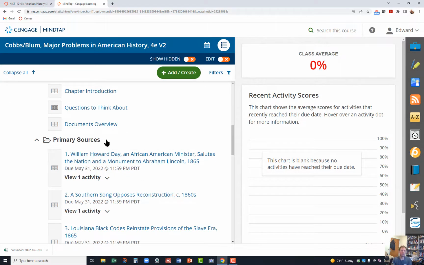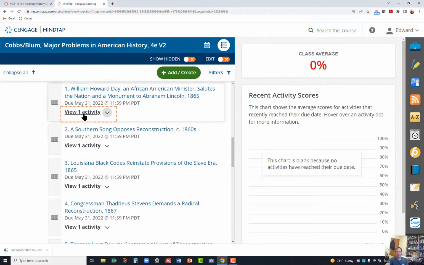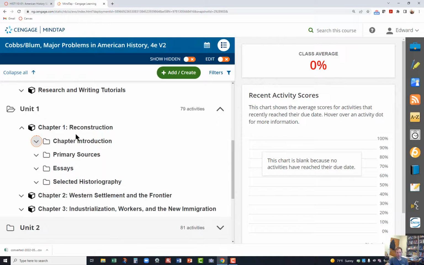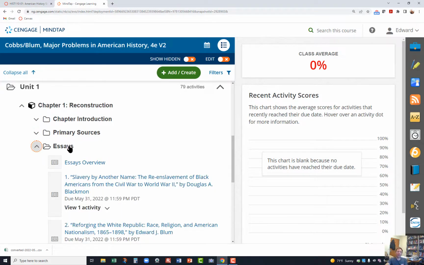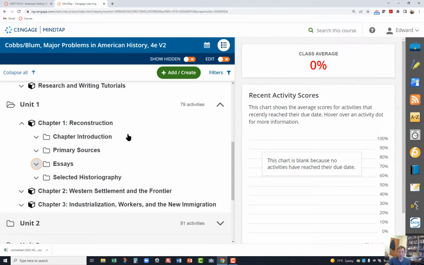Then it has primary sources. Primary sources are sources from the time period that we analyze to consider the time period. And these have activities, which means they count towards your grade. So there's primary sources, there's an introduction, and then there's this thing called essays. Essays also have assignments. Essays are secondary sources written after the fact, using primary sources to make a claim about the past. And so typically these essays have kind of conflicting views on the time period. So that's what Major Problems looks like.